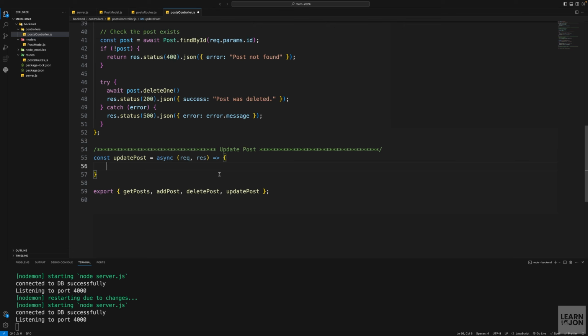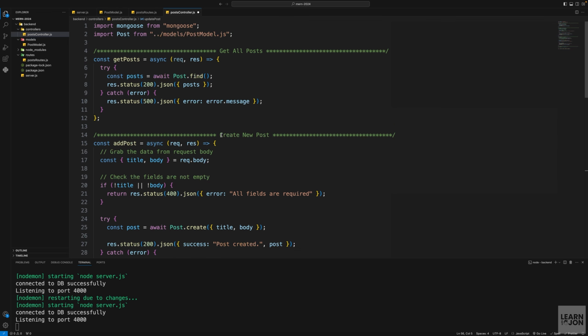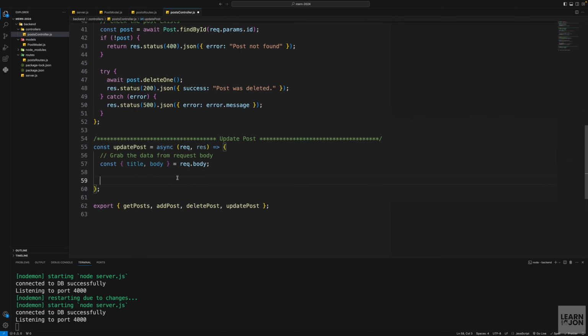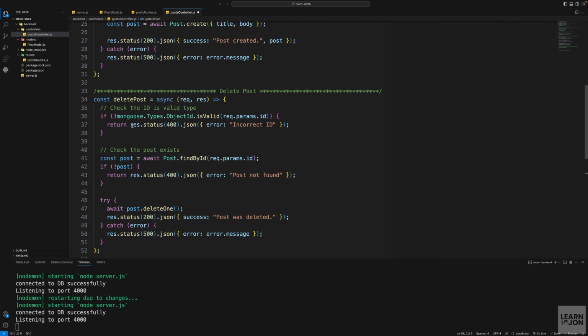So we need to make sure the post exists, but we need also the data from the body of our request. First, we can grab the data from the body, just like what we did in the create post. So these two lines here, I'm going to copy them and paste it down here. So we want to grab the title and the body from the request body because that's what we expect. Then, since we are going to a route with an ID and that ID needs to be valid, we need to check for the ID.